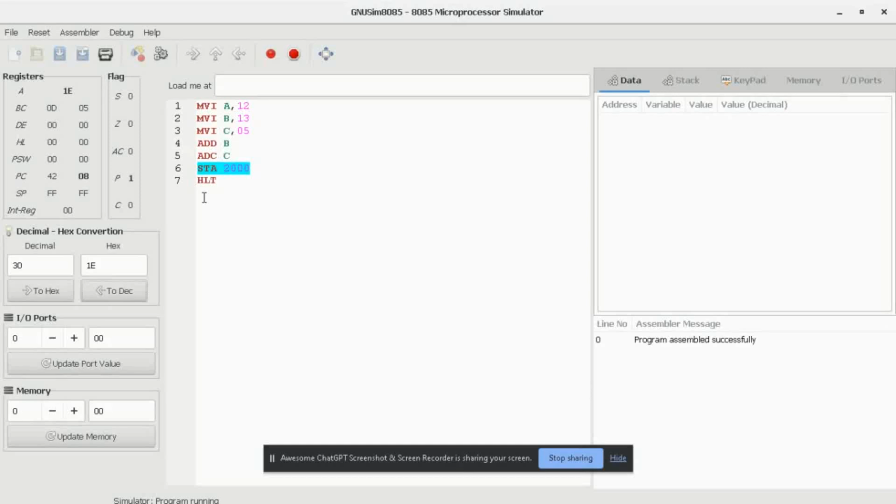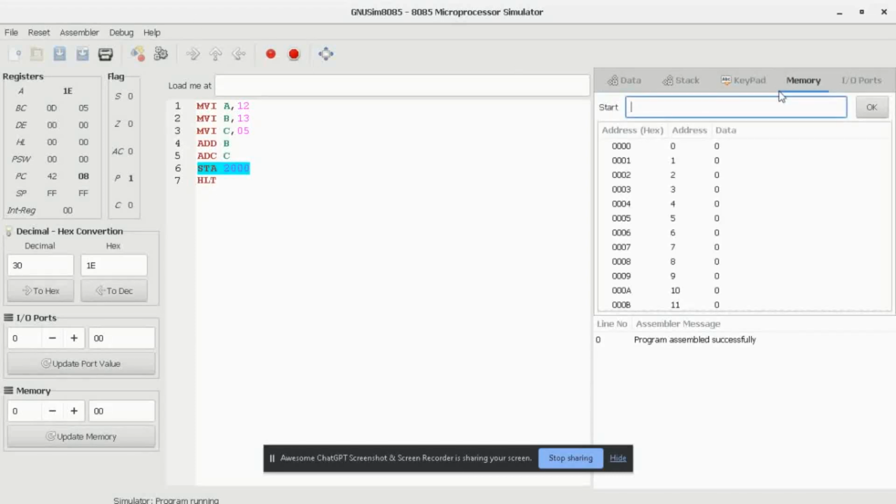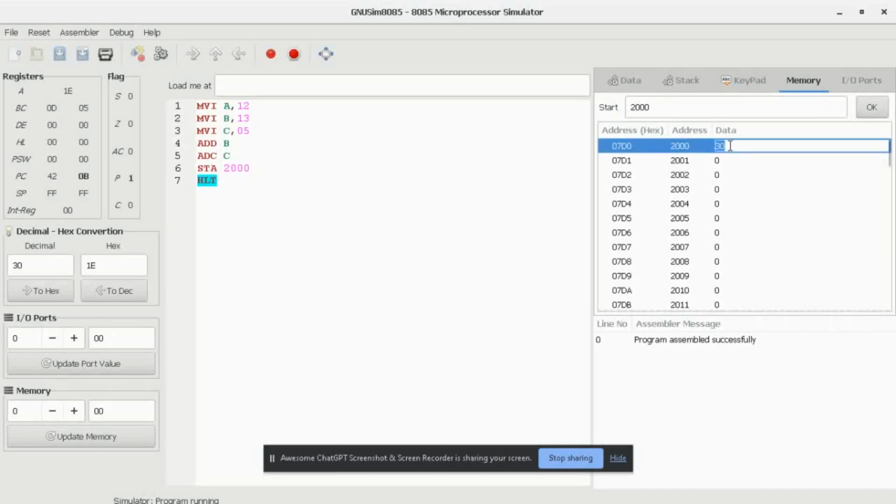Now we store our result, which is in the accumulator, to the memory location, which is 2000. Now we can check 2000 from here. But for this, firstly we have to execute this. For this, we go to the halt command. Now as we search in memory, we can see there is 30 stored at 2000, which is the value stored in the accumulator, now at memory location 2000.